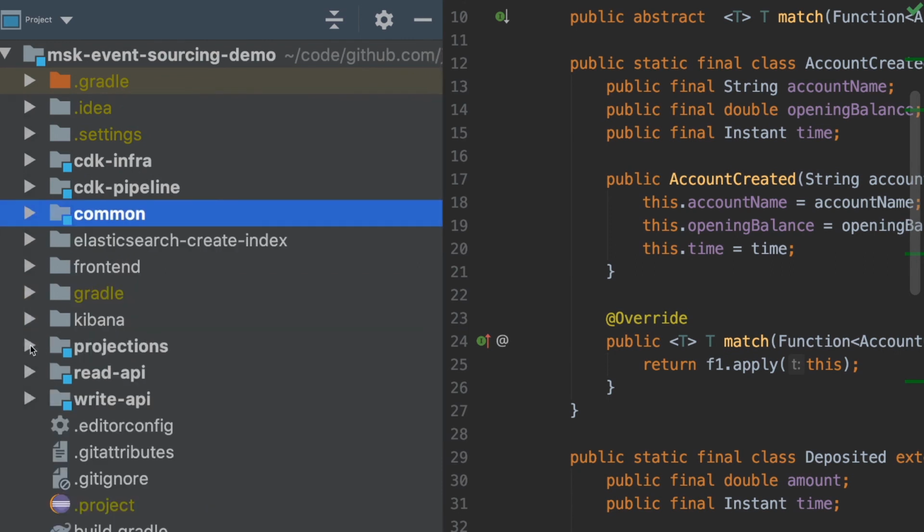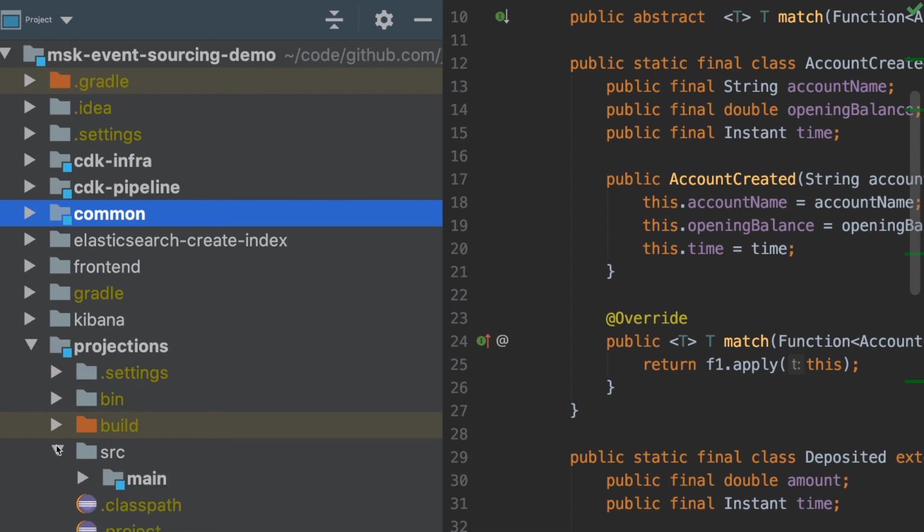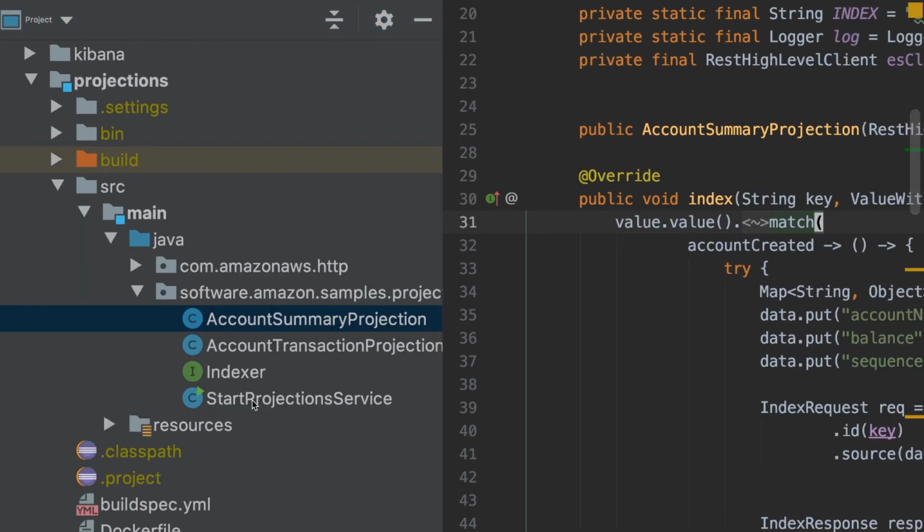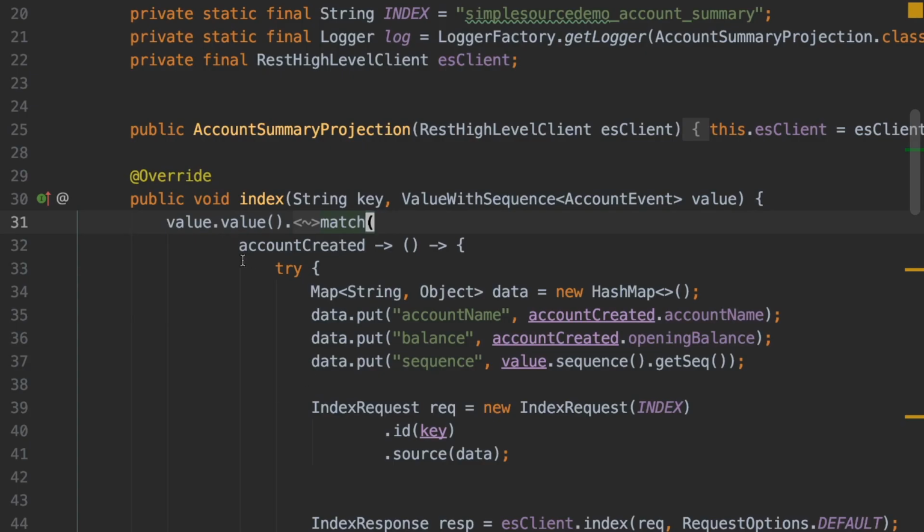We then have a projection service that processes these events. And we have two projections. There's two consumers here of the events. One builds an account summary view in Elasticsearch. The other one builds an account transaction view. Let's have a quick look at what one of these looks like.